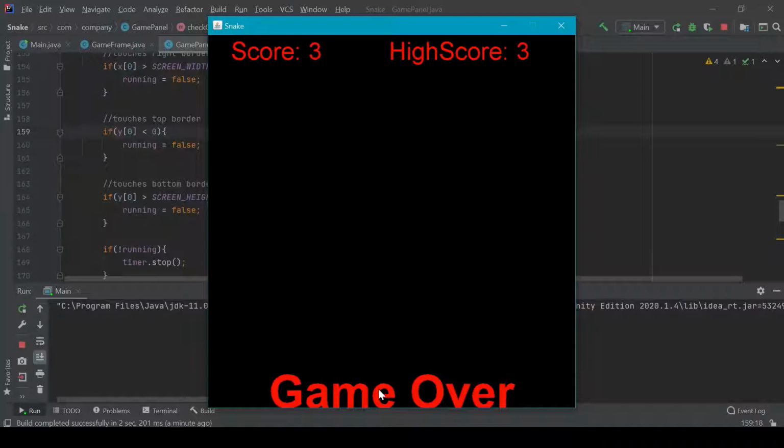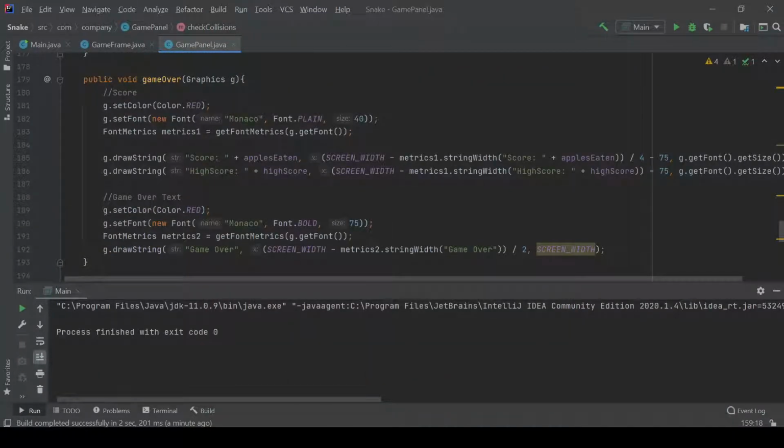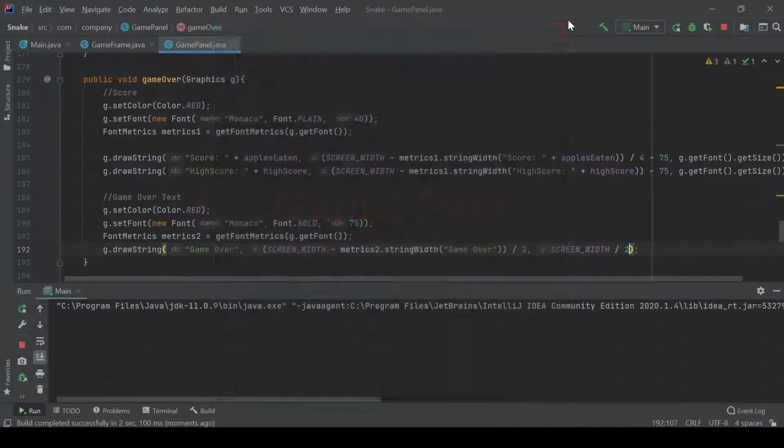So the remaining things to fix are this game over up to the top, and we also need to add the body parts. To fix the game over font, what we need to do is come here and add divide by 2. That way it will be in the right Y position. So if we just die, you'll see here that the score is 0, HighScore is 0.